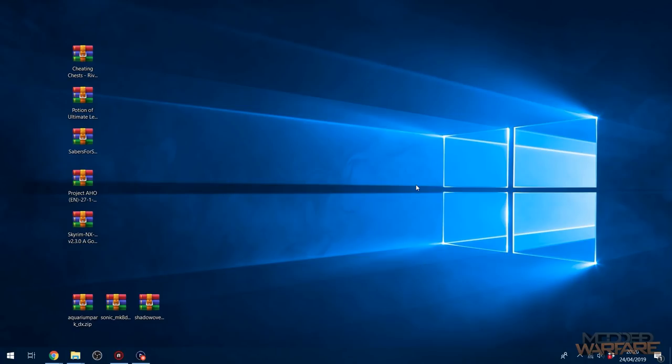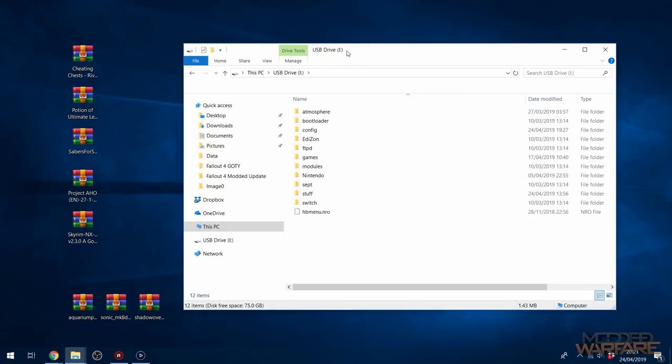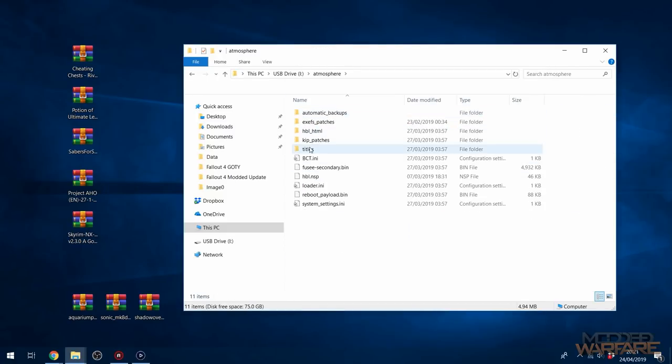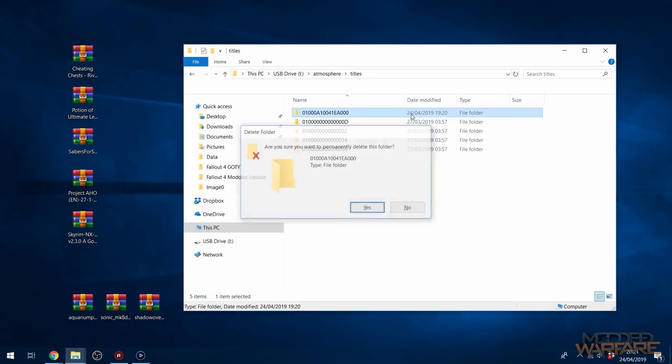So first thing you're going to want to do, of course, is get your SD card out of your Switch and connect it up to the computer. Okay, so we go into our SD card on the Switch and we go into the Atmosphere folder and the Titles folder, and this is where you put all of your mods. Now as you can see, I've already got one here. I'll delete this so I can do this again from scratch.